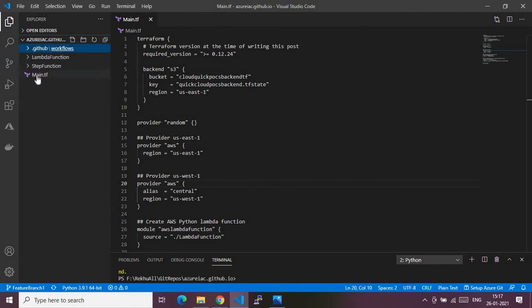I have one Terraform file with the name main.tf, sitting under root. As the name suggests, this is the main file from where every Terraform action will be invoked. Let me quickly walk you through this code as well. In turn, this code will invoke the other two folders, the Lambda function and the step function, via modules. I will explain that while going through this code.